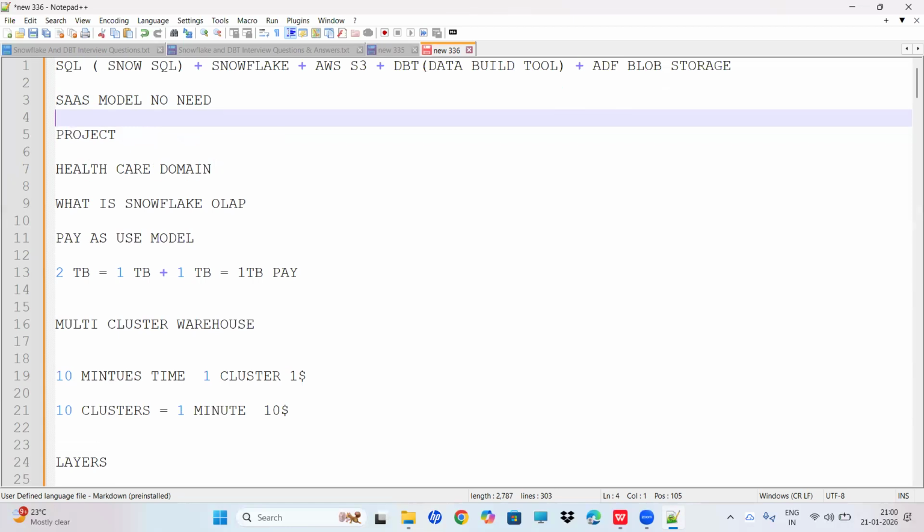But in one scenario we need to install something, when we are working with internal stages. That is one or two days of classes. Nowadays nobody has data on-premise on a local machine, so we use it only in rare scenarios, but I will teach that also. The main thing: no need to install anything. It is a SaaS model, so we can create an account online and start using it.